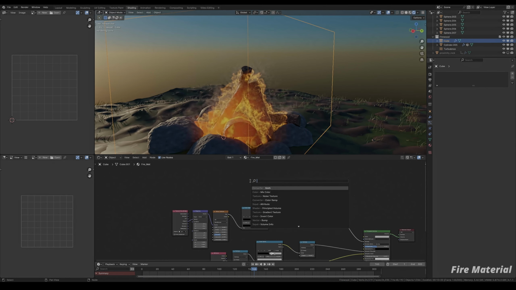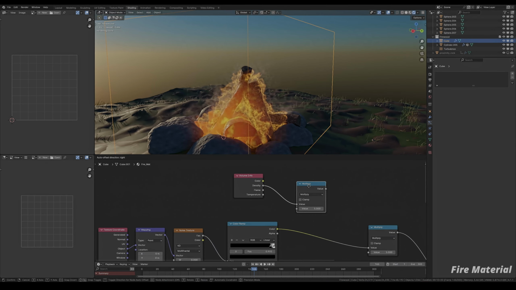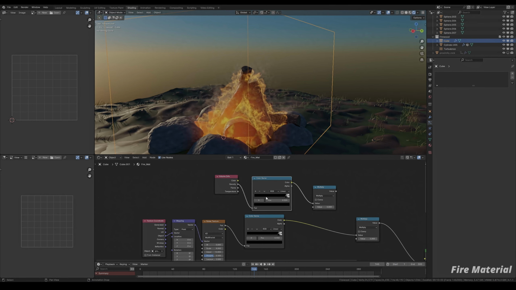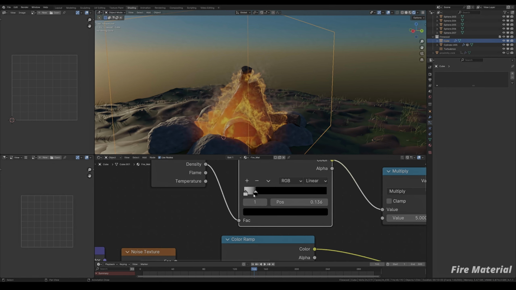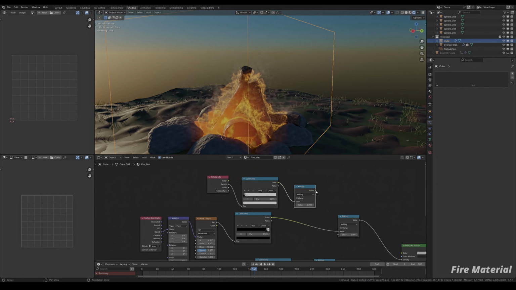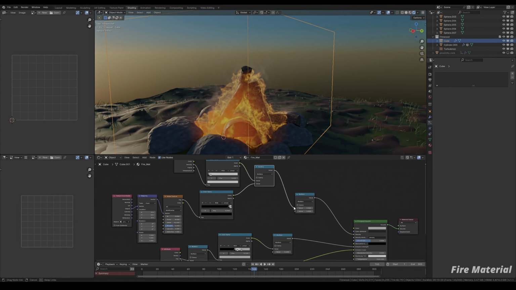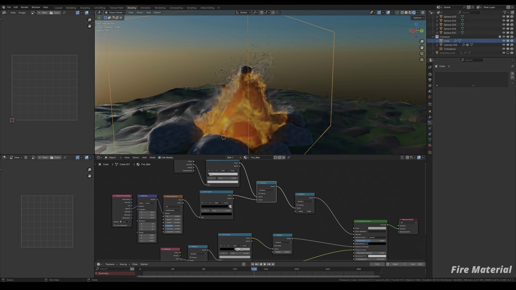Create a volume info node and connect density into a multiply node. Create a color ramp and drop it in between. This time move the white color tab closer to the black tab on the left. Feed the color ramp below into the top multiply node, which then feeds into the lower multiply node connecting to the density as shown here.